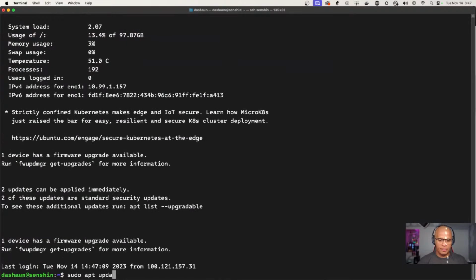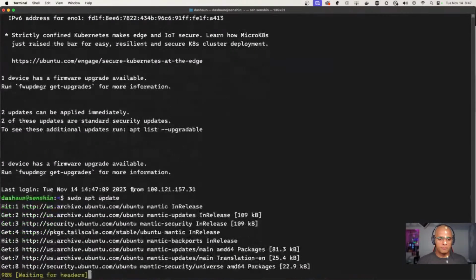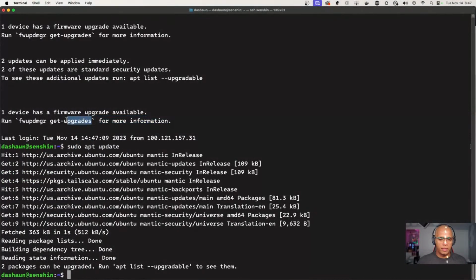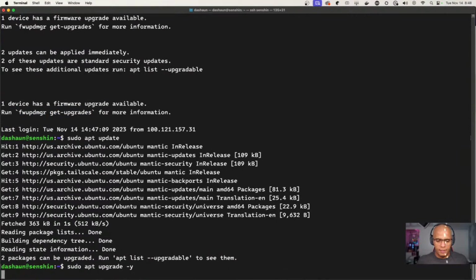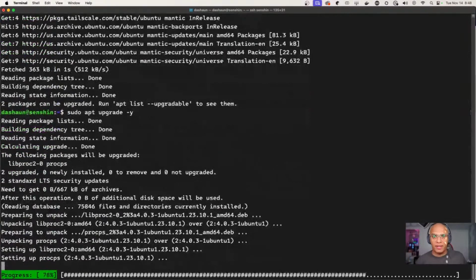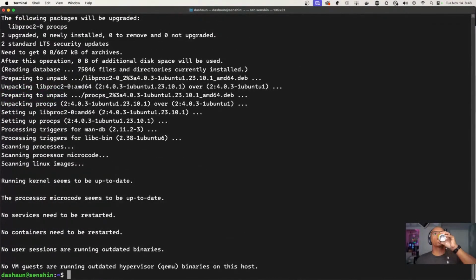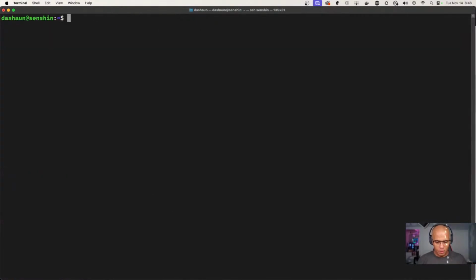Sudo apt update. One device has a firmware upgrade available. Let's take a look at what that is. After you do that, sudo apt upgrade -y. Get on the latest and greatest, right? What if there's a CVE that I'm not updating? This is what I want to do. So now let's run this.